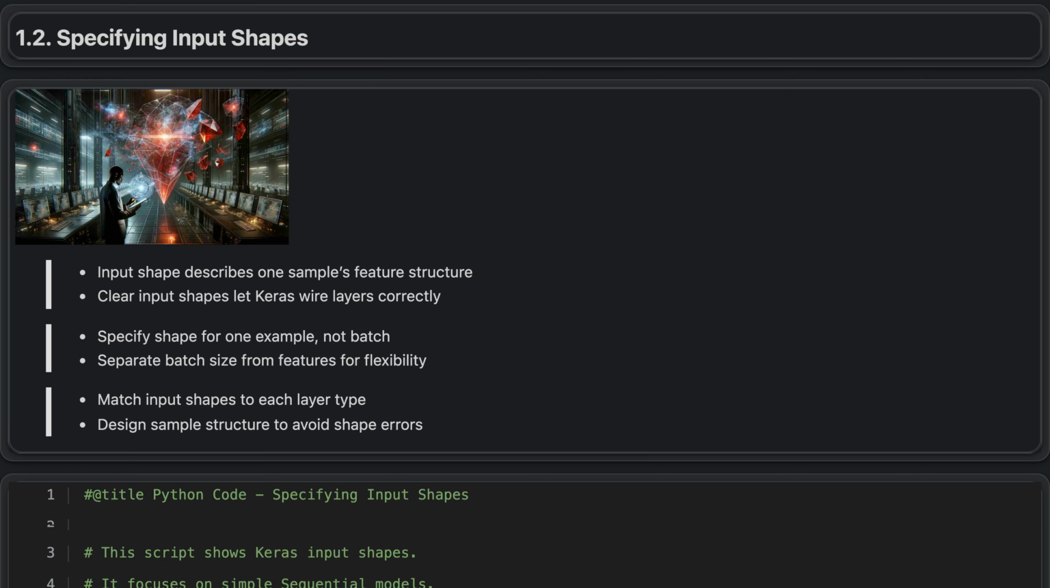Specifying input shapes. When building a model, defining the input shape is essential because it tells the model how many features to expect and how they are organized. For example, a house price model with 10 attributes per house needs an input shape that represents a vector of length 10. Image models need shapes that reflect the height and width of the pixels. Language models may use shapes that describe sequences of word indices.